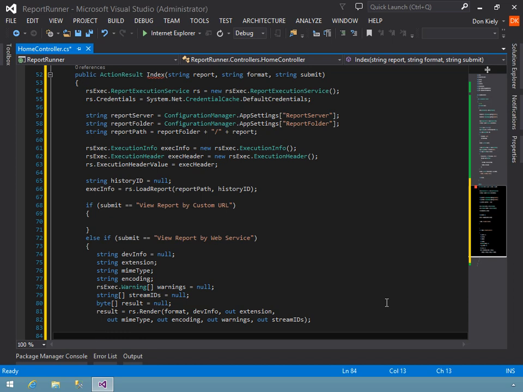Once that line executes, result now has an array of bytes of the report in whatever format I've requested. PDF, Excel, Word, whatever the user has requested. Okay, so at this point, I now need to do something with that report. Options include saving it to a file. If this were a desktop application and I was accessing the web service, I might save it out to a file. Here, in a browser application, I'm going to let the browser handle it.